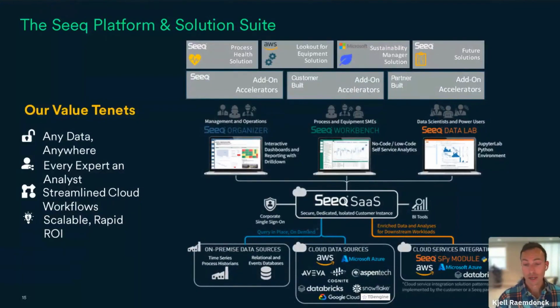This is what Seeq looks like. So the Seeq platform, as well as any solution suite that can be built on top of it. I'm going to start in the middle there. Seeq is a SaaS offering, fully in the cloud, with dedicated customer instances, so highly secure.